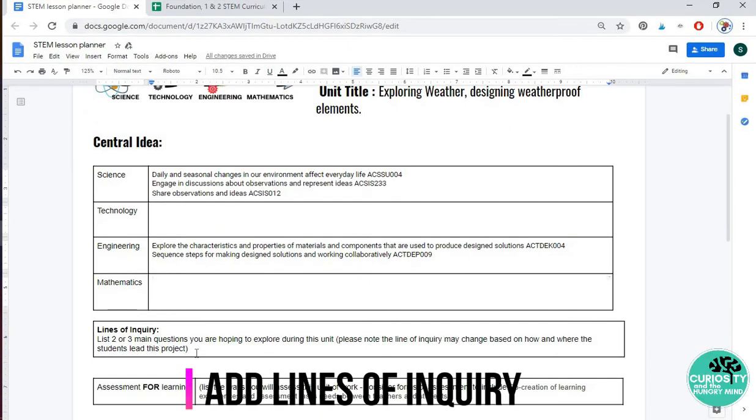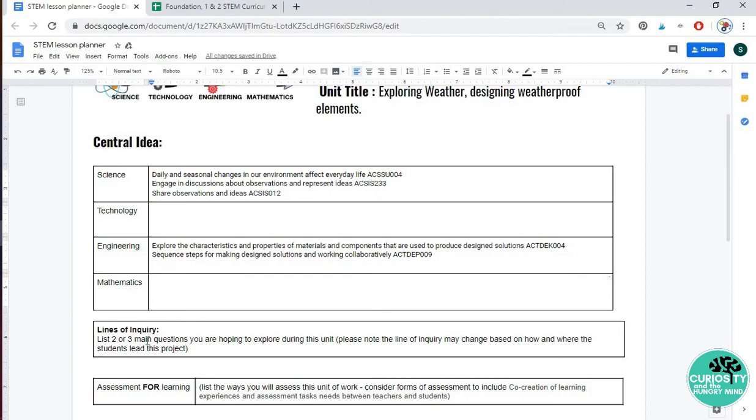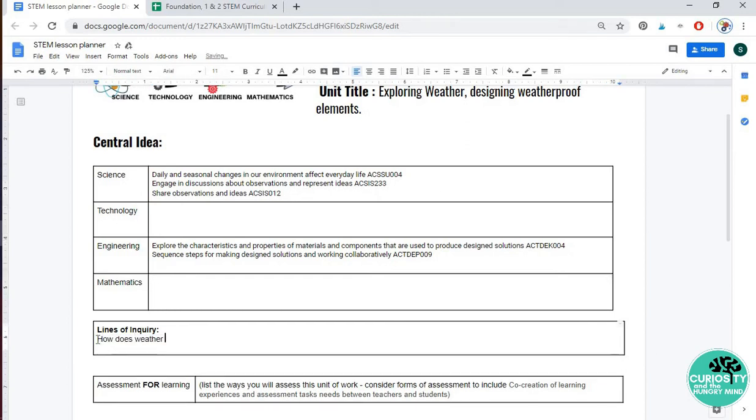Perfect. Okay, and then the mapping tools are in there. This section here says lines of inquiry. So list 2 or 3 main questions that you're hoping to explore during this unit. Okay, your lines of inquiry may change based on how and where the students lead the project. So my lines of inquiry for this task would be, how does weather affect our lives, and how can we protect ourselves from weather elements? It's a great idea to come up with these lines of inquiry with the students as you're discussing and exploring in the investigation stage. So you can leave that blank in your planning and fill it in once you and your students have come up with some lines of inquiry.